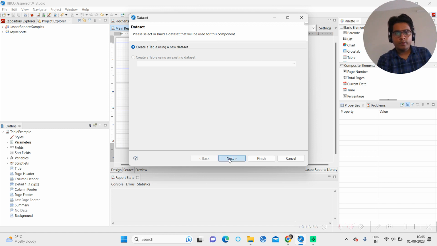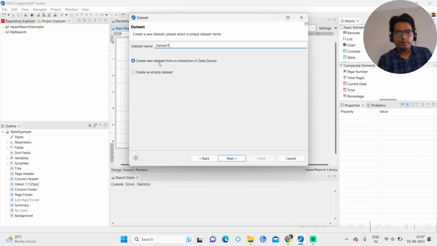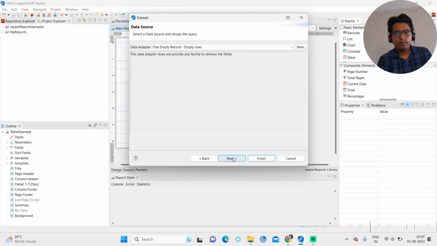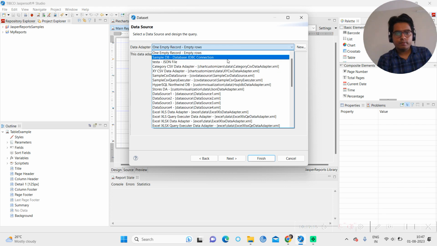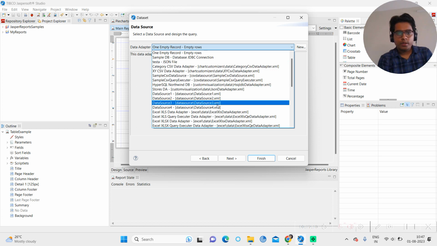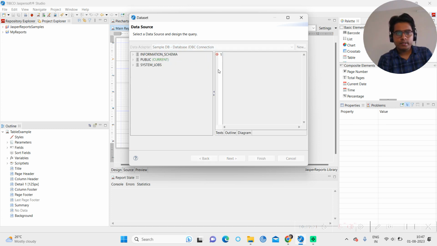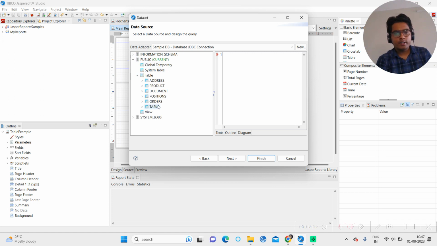Now what is happening? When you click next, there is Data Set 1, or create an empty data set, or create a new data set and connection or data source. So Data Set 1, new, and then you can select from here whatever the data source. For now I am selecting the sample data source. When you are creating a new data set, you again have to select from here, go to public, then table, select something like the product order table, and again you have to put the query here.